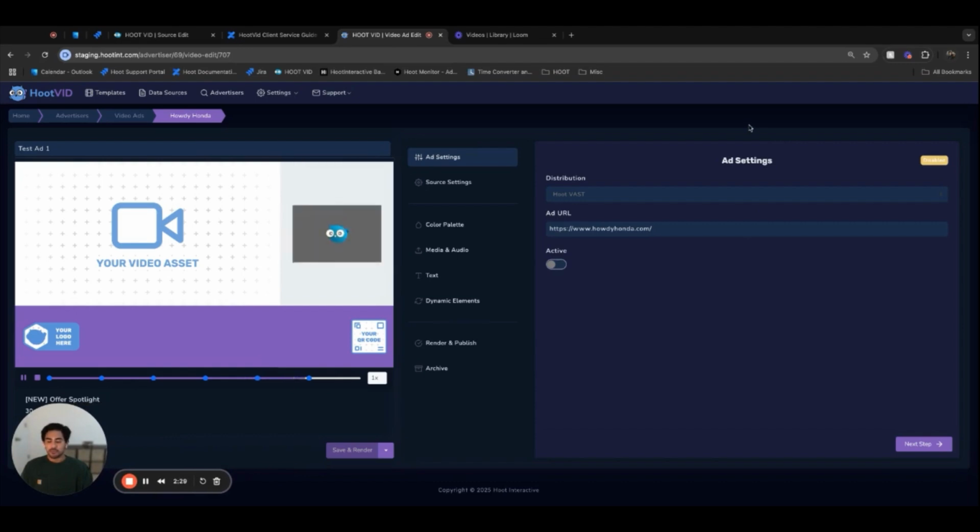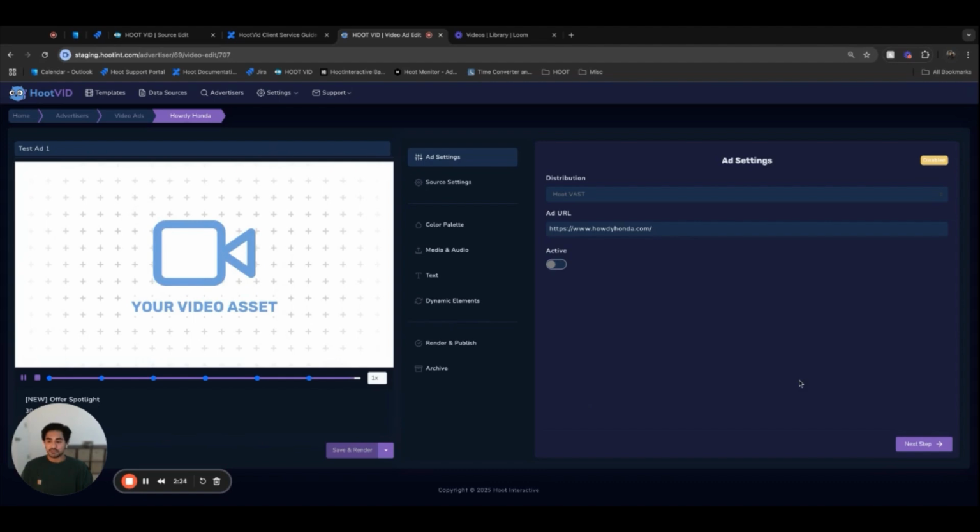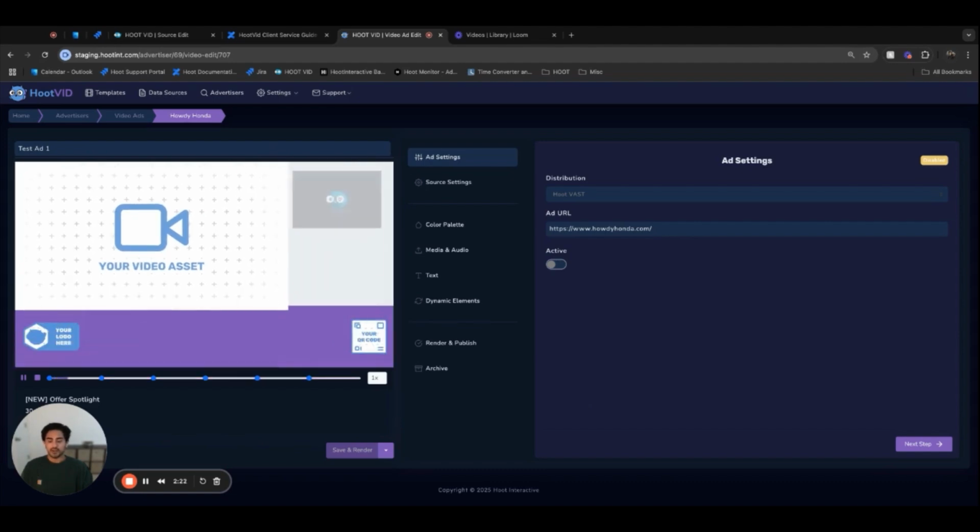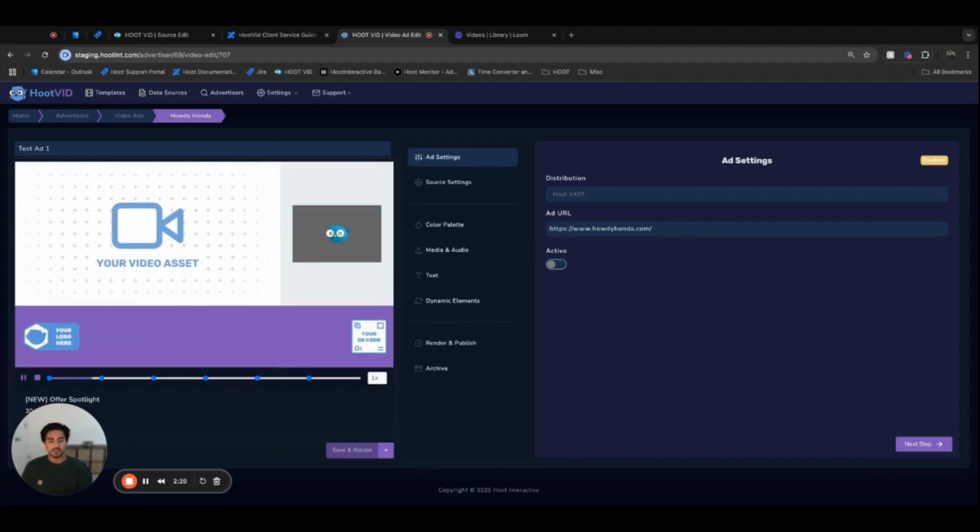Rather than going through and building out the ad at length, I'm just going to touch on the main differences between the two platforms, being the legacy HootVid and then this new update. As I mentioned, a lot of the core functionality remains the same, but the process itself is just overall very much more streamlined. So as you can see, I have access to my ad settings here, which everyone should be familiar with. I can designate my ad URL, distribution, as well as toggle my ad active or deactivate it, set a start date, and a rendering time.